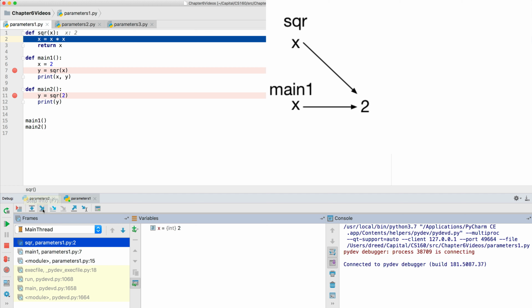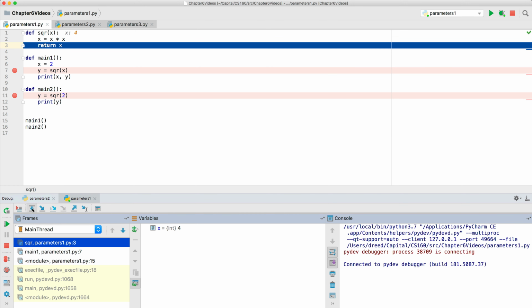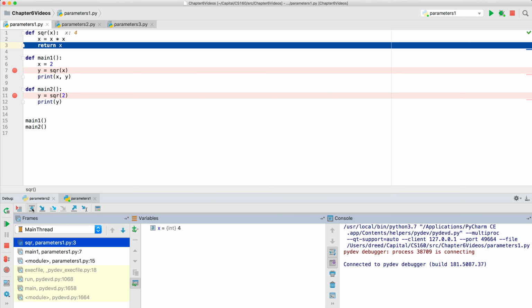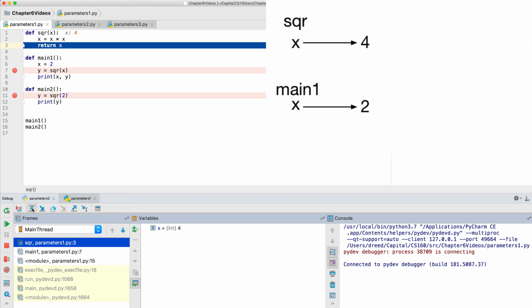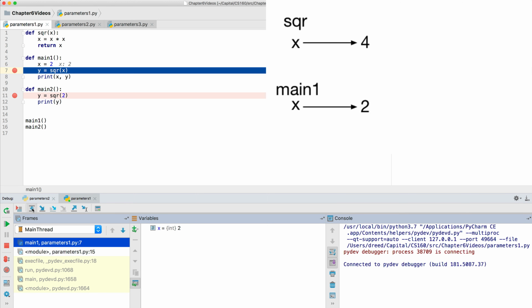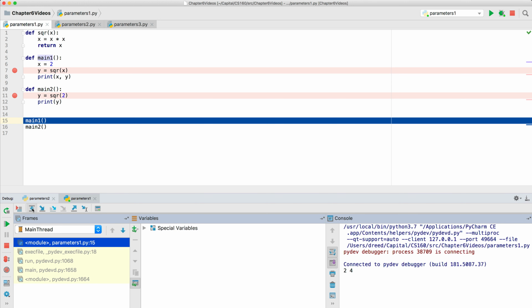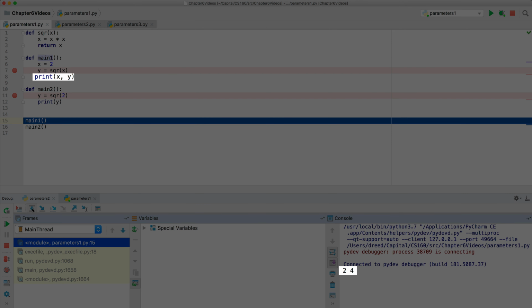We evaluate x times x and get 4, and then reassign the square function's x to hold the new value. That does not affect the 2 or the main function's x. We did assign the square function's x to hold that result, so it now refers to the 4 as the updated diagram shows. We'll return to the main1 function and output x and y. We can see that the main1's x is still 2 and y is 4.